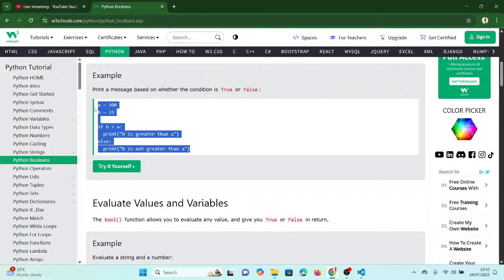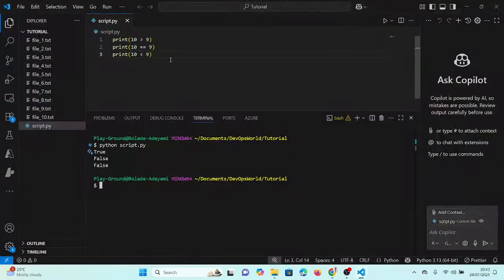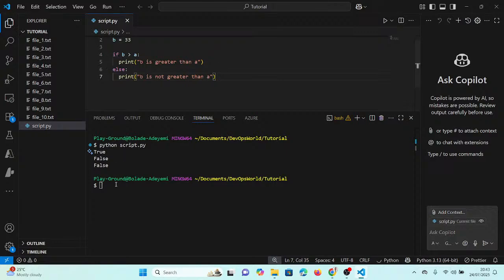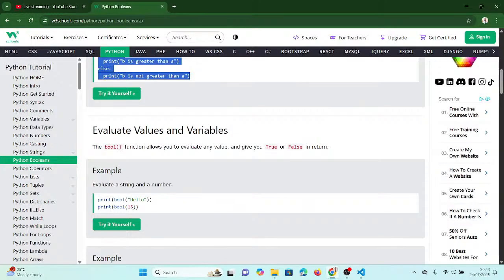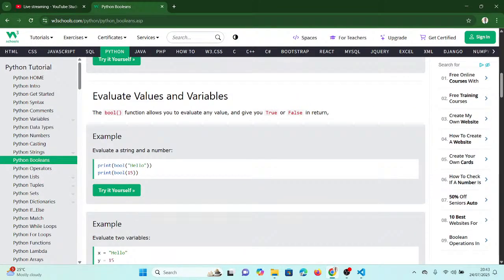B is not greater, right? So it's obviously not greater than it. But then it's okay to see how all these things are used. It will give you more ground to know how to use your Python code.